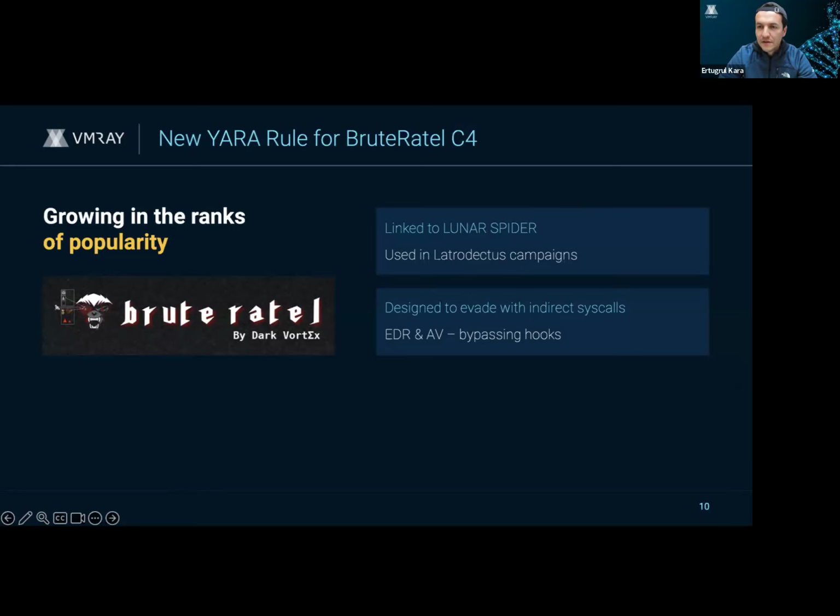Towards the end of last year, researchers observed Latrodectus delivering Brute Ratel payloads, with some analysts linking these campaigns to Lunar Spider, a well-known financially motivated group that previously pushed IcedID, another loader. So probably after the FBI's Operation Endgame, they shifted tactics, now leveraging Latrodectus and Brute Ratel C4 together.